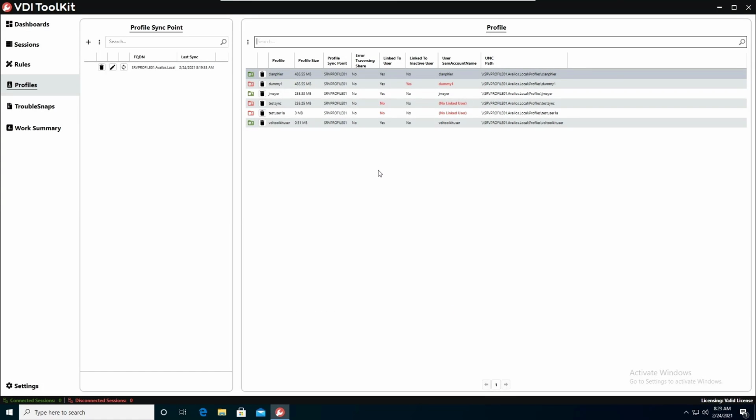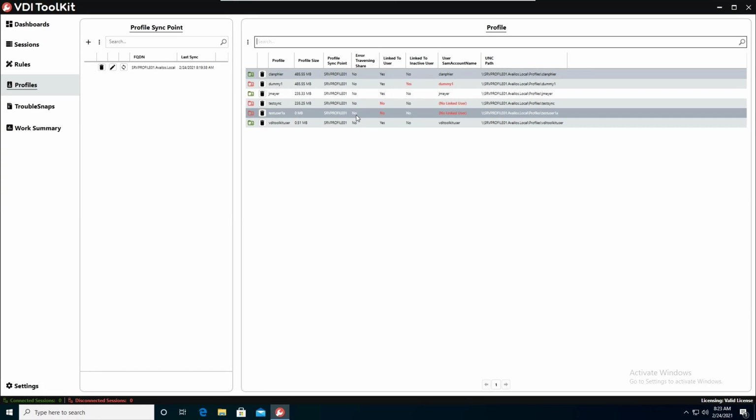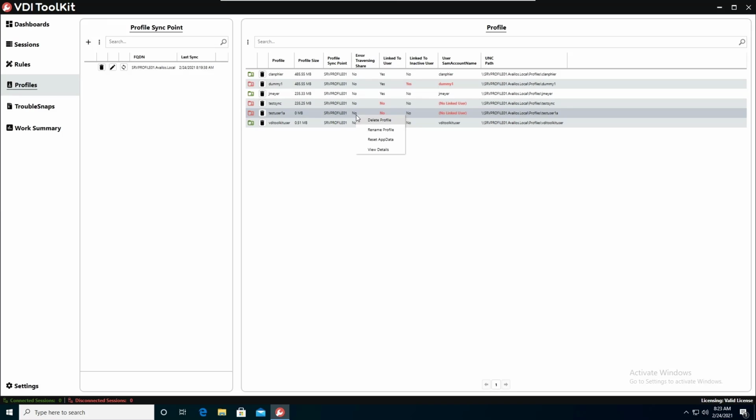The other cool thing is we can actually from here delete a profile. So let's say we have stale profiles on here that we know the user no longer exists and we want to go ahead and clean those up. We can delete the profile. We can also rename the profile if we needed to, and we can also reset the app data.